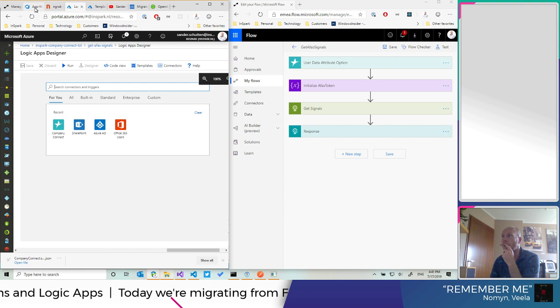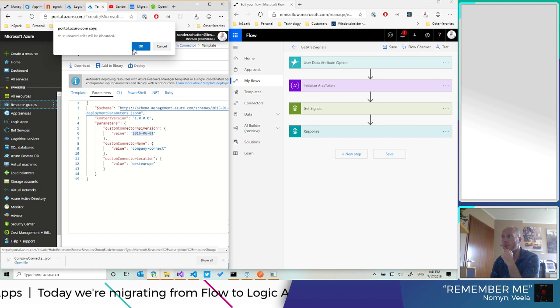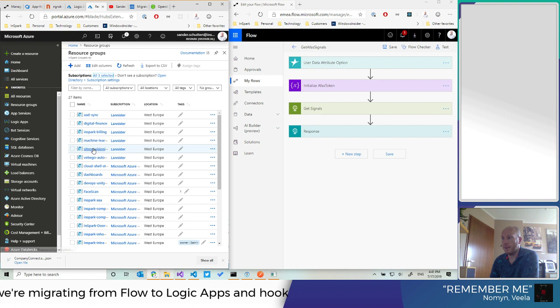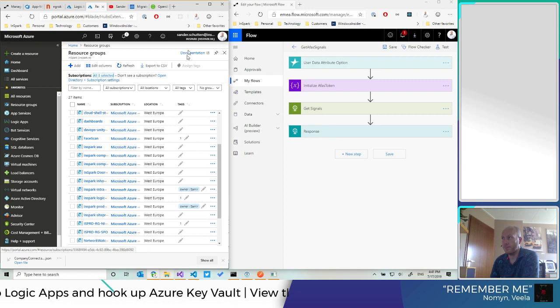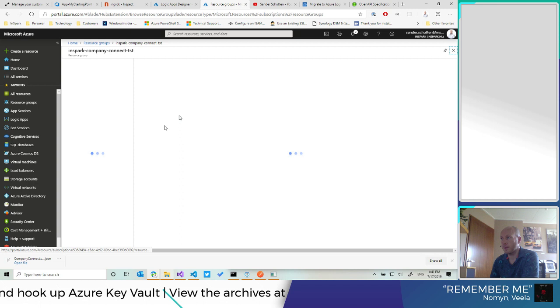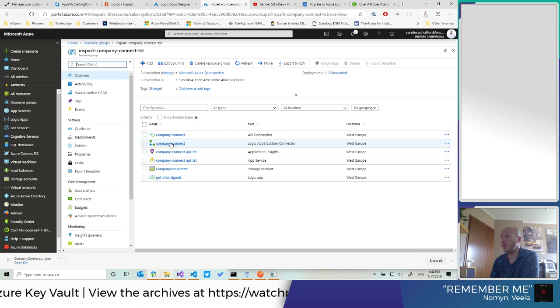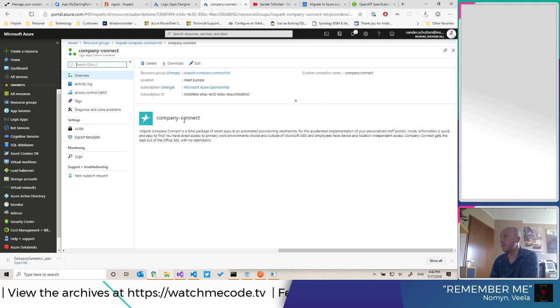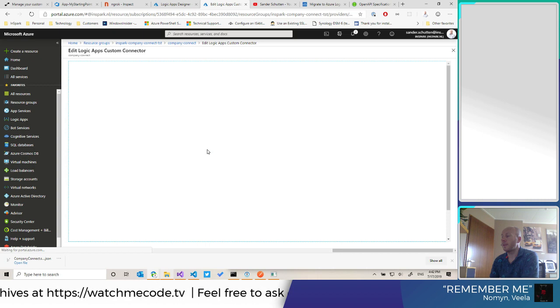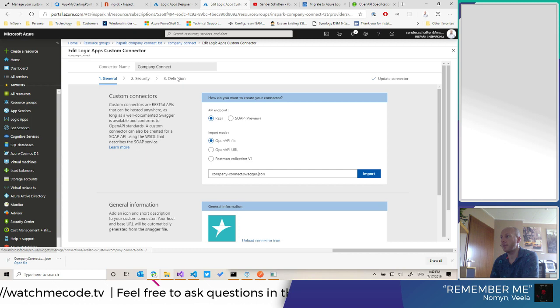I'm gonna head over here, resource groups. Then to, let's make it a little bit bigger. Connect. And we'll go to our custom connector. Then we're gonna edit it, because you can specify which options get shown where in your definition. I just want to show you how that is done.